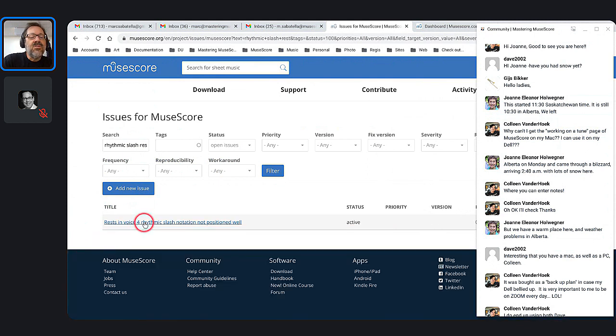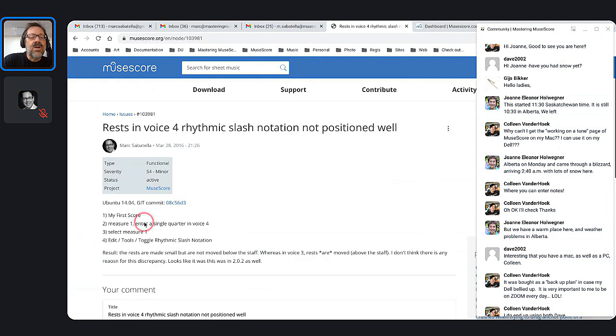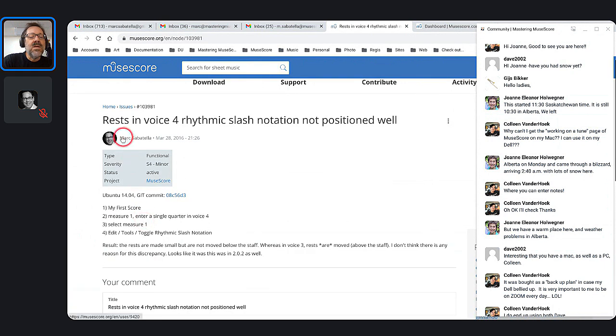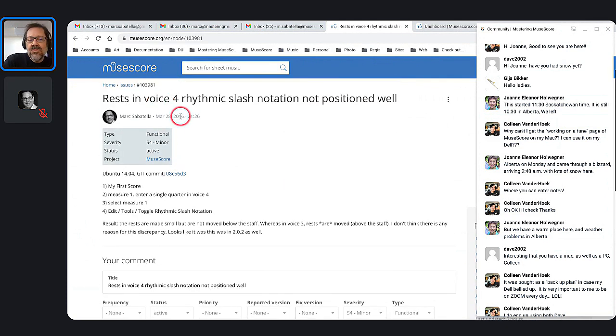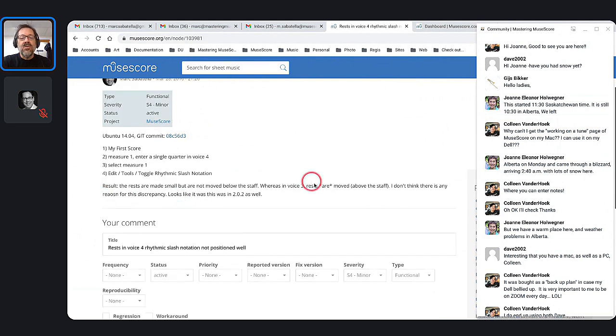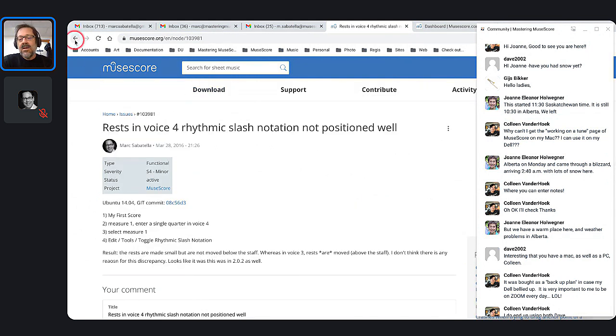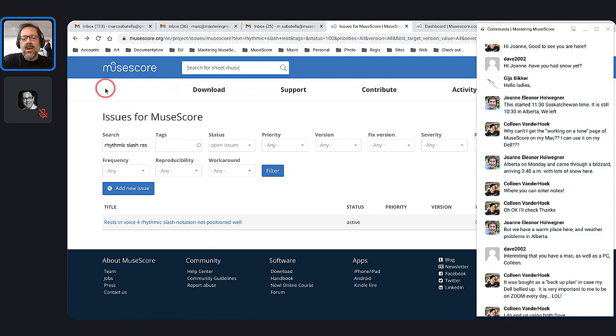And when I search for that, oh, rests in voice 4, rhythmic slash notation not posted well. Hey, there's one from me from back in 2016. But this isn't the same thing. This is about voice 4, and this was posted in 2016 long before 3.6.2 came out. 3.6.2 came out in 2021. And I'm telling you, this bug that I'm just reporting here is new. So this is some older bug about how rests work in voice 4. It says in voice 3, rests are moved above the staff. So this is not the bug I want. So it kind of looks like the bug that I'm talking about hasn't been reported.